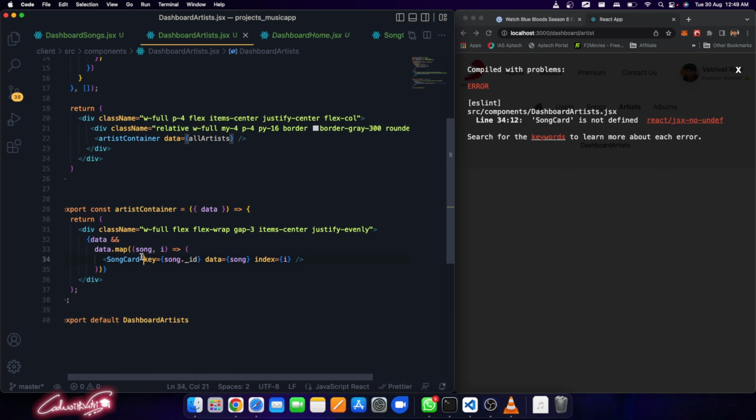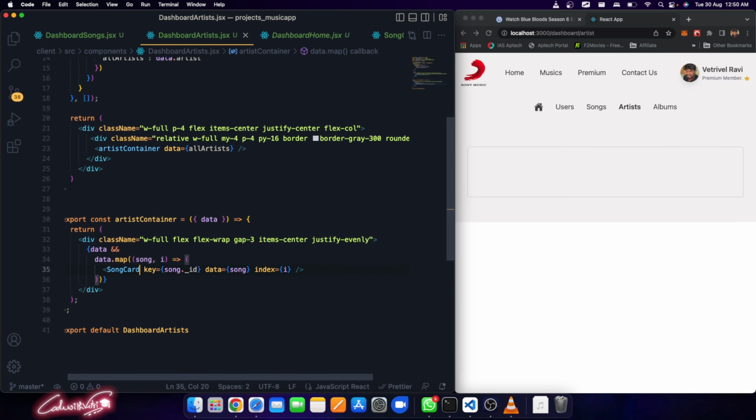Song code is not defined. Import it. Let's see what we are getting over here. console.log data.